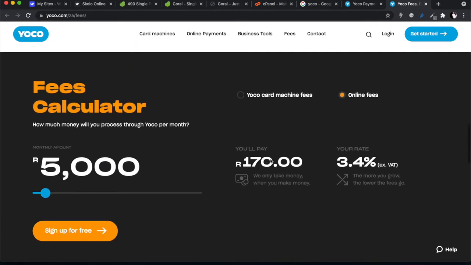This means that whatever you're selling, because they are processing the payment for you, they have to make their revenue, and they're going to take a bit of a percentage of that money before they deposit it into your bank account. So if you're selling something for 100 rand, they're going to take 3 rand 40 cents and keep it for themselves, and they'll give you 100 rand minus 3 rand 40 cents in your bank account. And that's how the payment works.